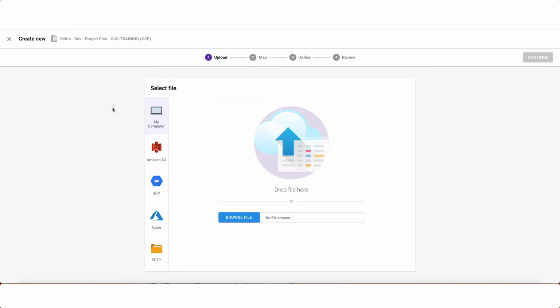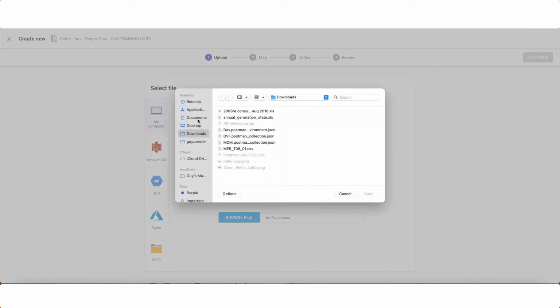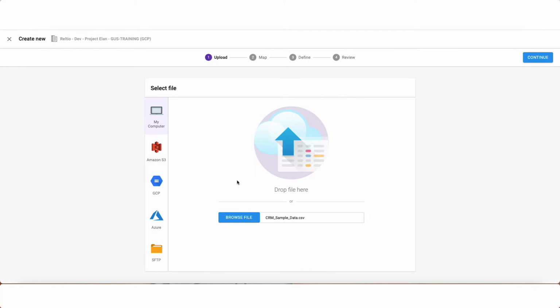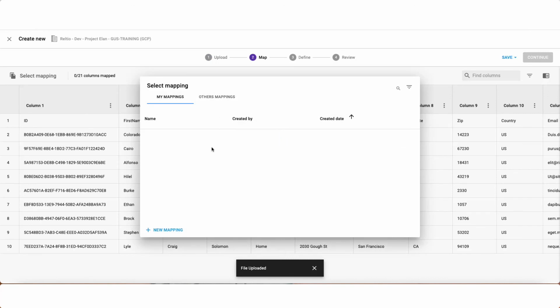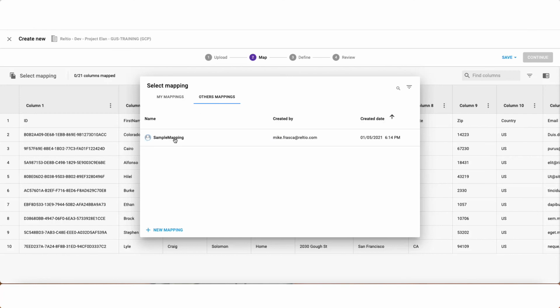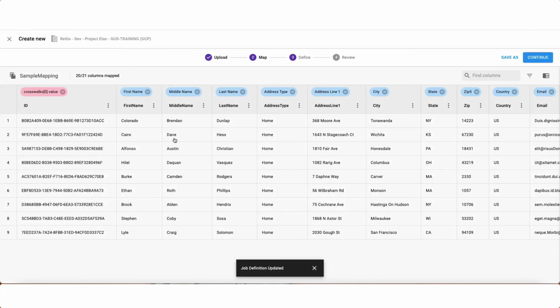Step 1 is to select a file, either from my computer or various storage locations available on the cloud. I'm going to choose a file to upload. Click Continue. Very simply, my next step is to choose or create a mapping file. I'm going to choose an available mapping, which has already been created for me.